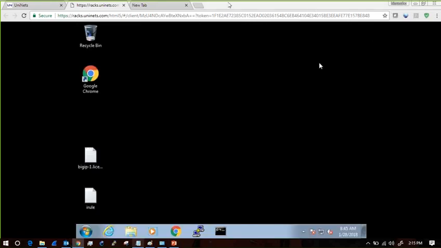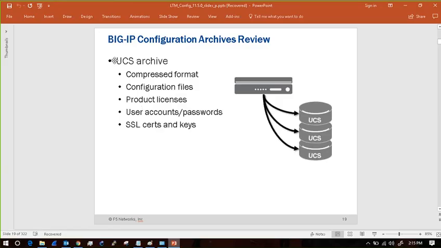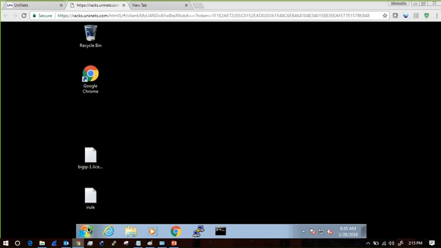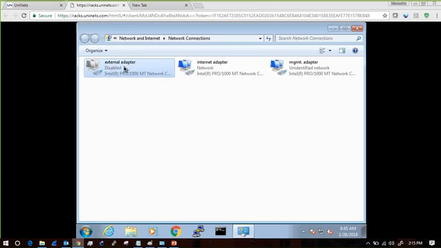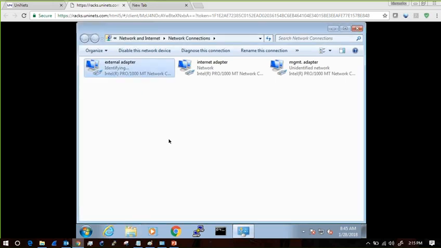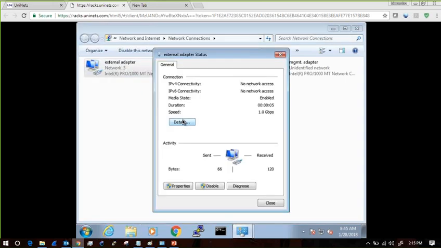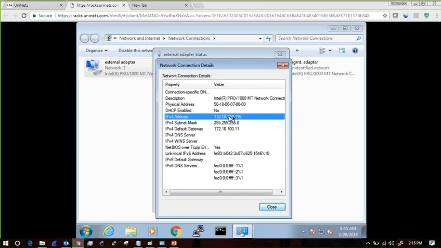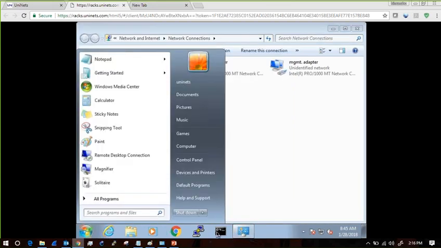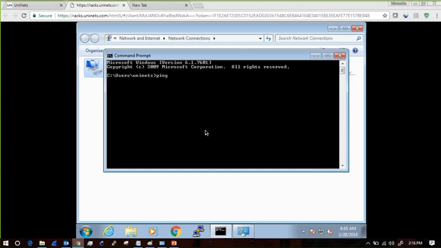So we have done the basic configuration. Okay, so what we need to do then is configure your external interface, external adapter. Here we have to configure it for the external VLAN, right? Mine is already configured for the external VLAN. So you need to check whether you are able to ping the external VLAN or not.